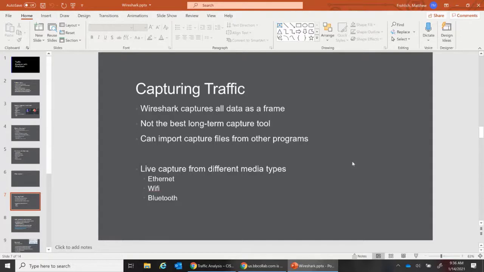It's not the best long-term capture tool, because what you end up having to do is you do your capture and then you have to save that and you do another capture and save that. It doesn't automatically chunk it down into days or do log retention and that sort of thing. So it's not very well suited for that. You can import capture files from other programs, which is nice, and we'll do that in class here today. We'll take a PCAP from a different machine, and we'll open it up on our machine, and we'll be able to look into it. It can do live capture from different types of media, so Ethernet, Wi-Fi, and Bluetooth, which is nice, so you can capture traffic on a variety of types of media.